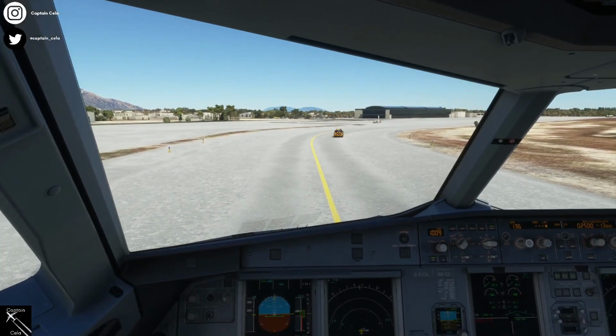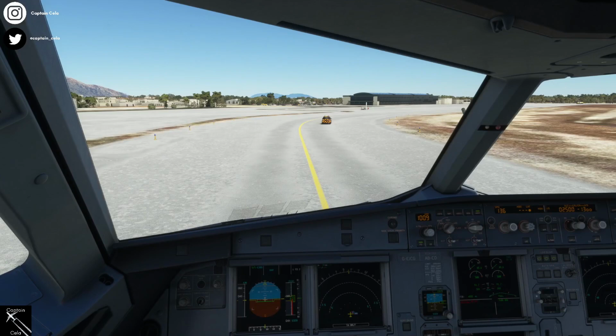Okay, so the follow me car's here. I'm going to taxi to the parking. And I'll speak to you again just before we start shutting down the aircraft. Speak to you shortly.